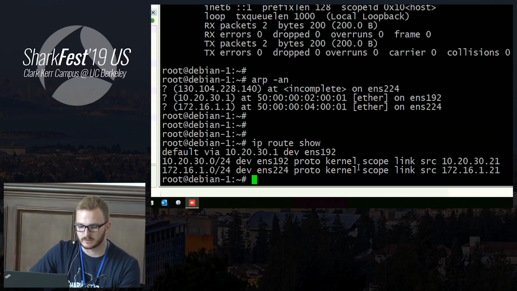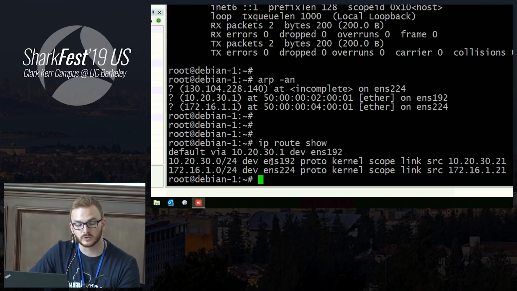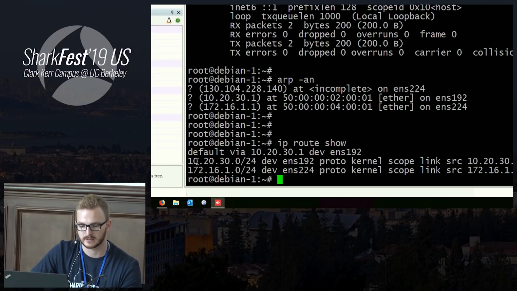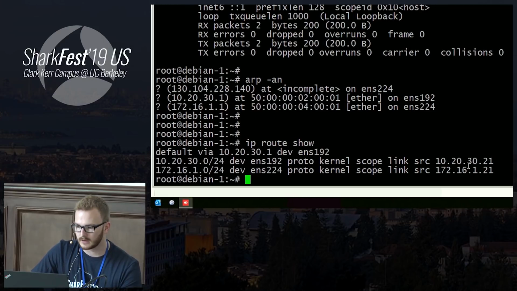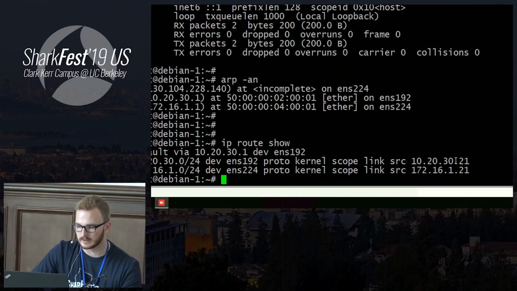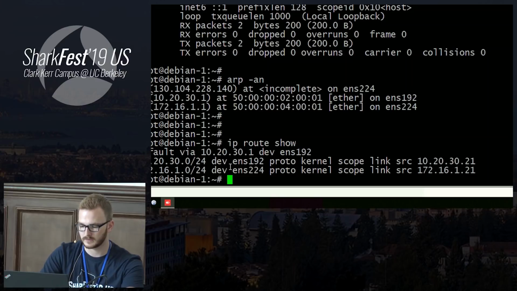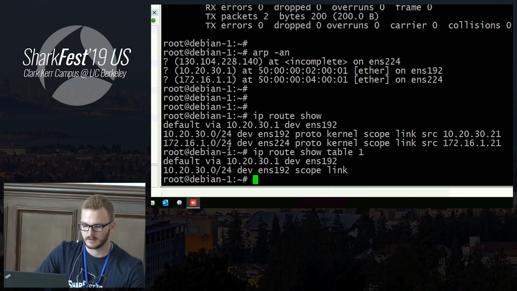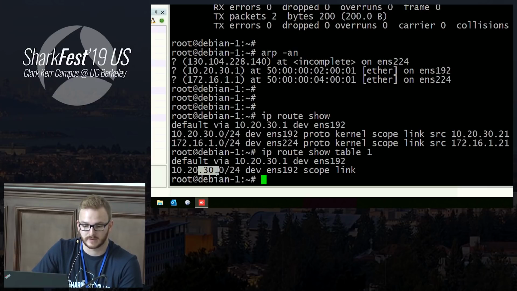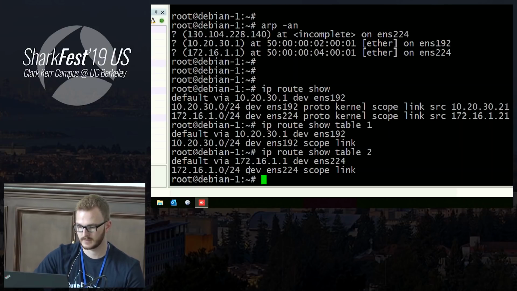And then in addition to that, you need to create two different routing tables. The first routing table takes the traffic from my 10.20.30.0/24 network with the source of my interface that is in that network. And the second table does the same thing for the other network. So what this will look like is, if you do ip route show table one, okay, the only thing I have in there is basically another default route and saying, okay, this is my /24 network on this interface. And I have the same thing on table number two for the other network.